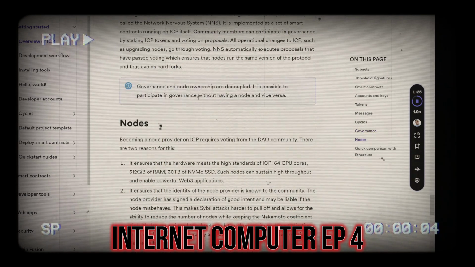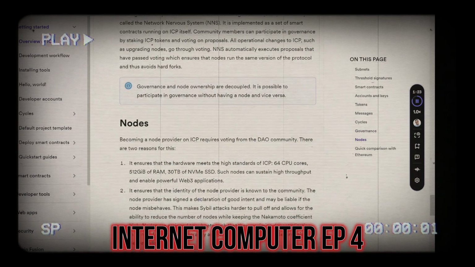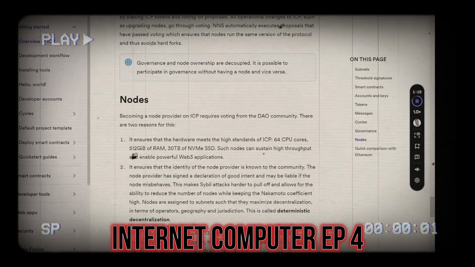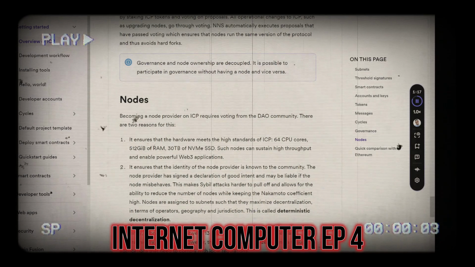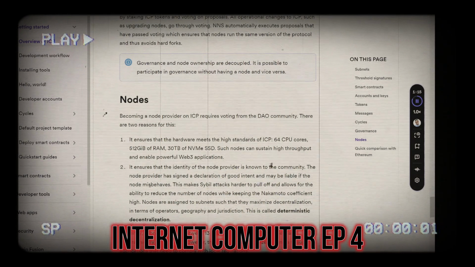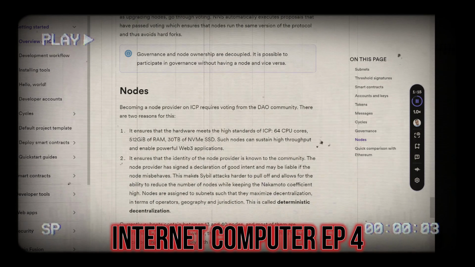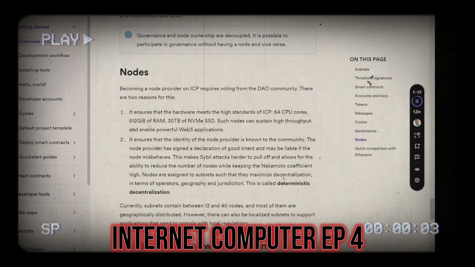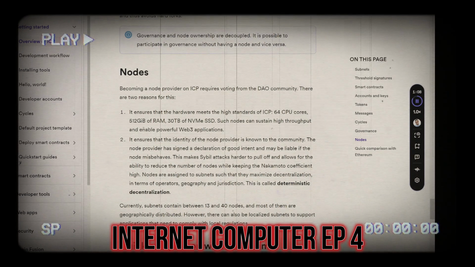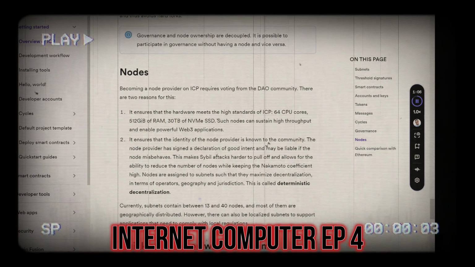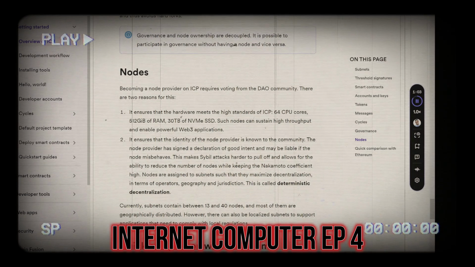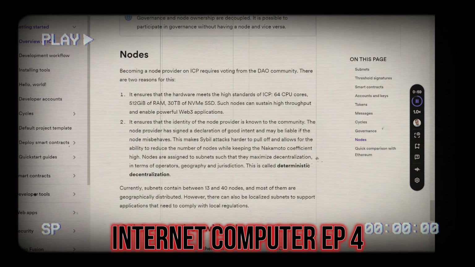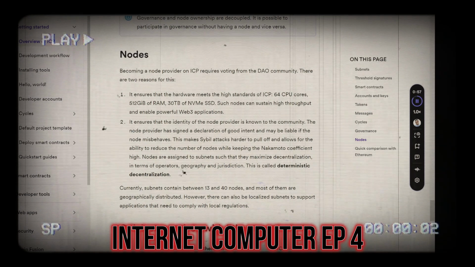Nodes. Becoming a node provider on ICP requires voting from the DAO community. There are two reasons for this. It ensures that the hardware meets the high standards of ICP: 64 CPU cores, 512 GB of RAM, 30 TB of NVMe SSD. Such nodes can sustain high throughput and enable powerful Web3 applications. It ensures that the identity of the node provider is known to the community. The node provider has signed a declaration of good intent and may be liable if the node misbehaves. This makes Sybil attacks harder to pull off and allows for the ability to reduce the number of nodes while keeping the Nakamoto coefficient high.